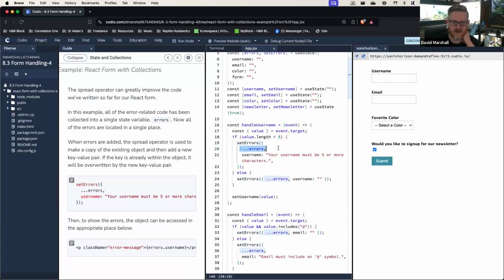So we're going to pass in all of the errors that we already have. And now username is going to be your username must be 5 or more. Otherwise, we're going to set errors to be a spread operator of the errors, and username is equal to an empty string. Why do we think in this situation we want the spread operator, right? Wouldn't it be fine just to set username as the error, right? That'd be fine, don't you think? Well, let's see what happens.